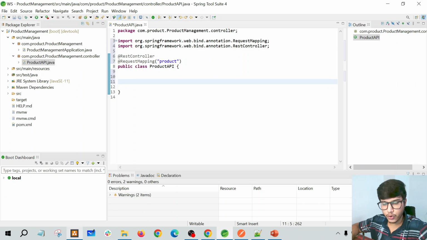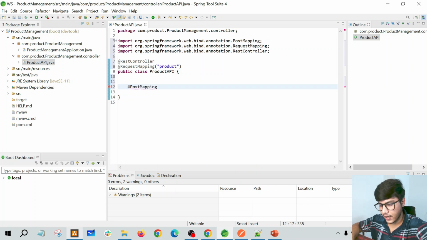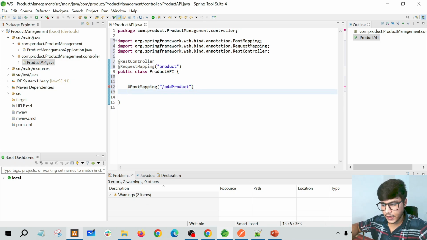So let us start with the post API first. We will be giving @PostMapping, and in the arguments we are going to give our API, which is going to be /add-product. And now let us define the method. It is going to be a public method, and the response will be a ResponseEntity.